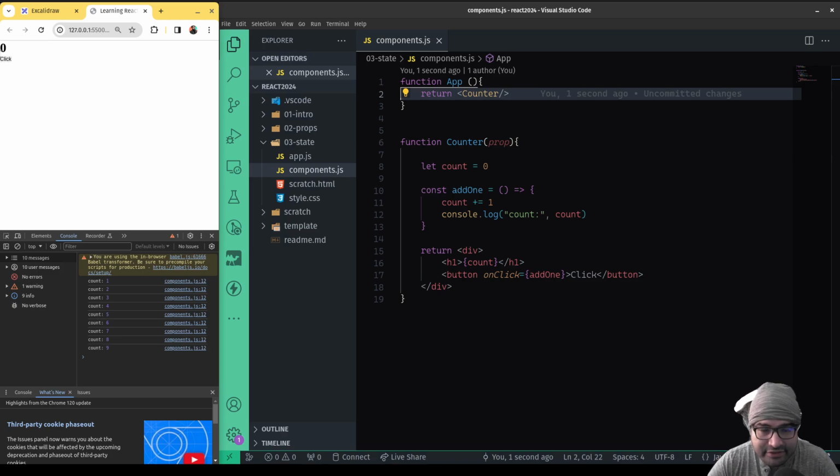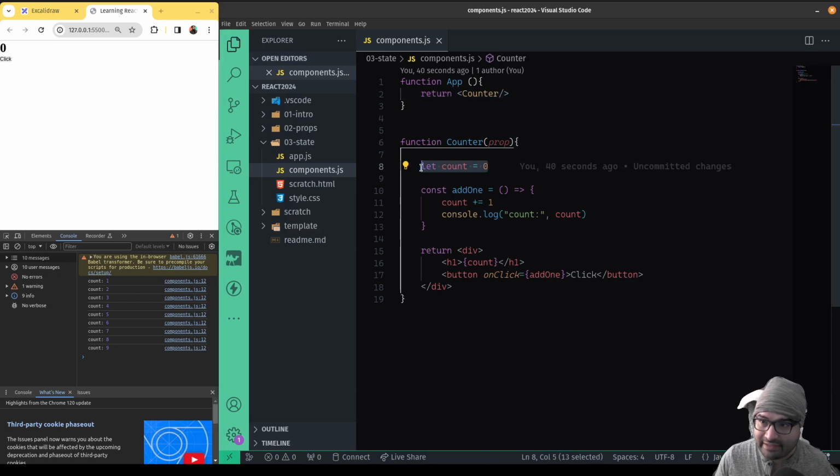Because React doesn't know it needs to update the DOM. The way React works is that you actually have to tell it to update the DOM. It'll do all the updates, it'll do all the granular stuff, but it needs to know when. So in this case, just a normal let variable that can change isn't good enough.